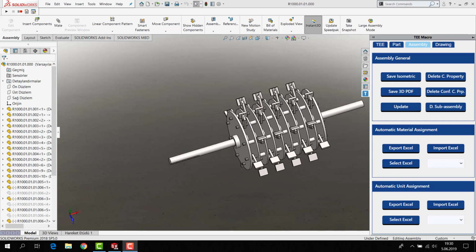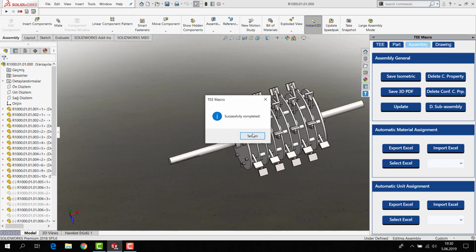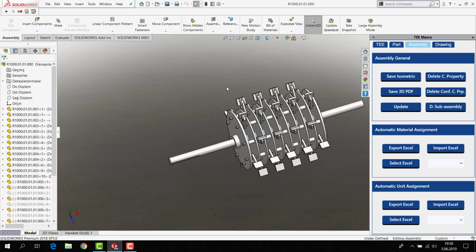Hi everyone, today I'm going to show you the update command. It's very useful. If you click and select yes, it's done. Before the video, I calculated all the assemblies, so it will be very fast.